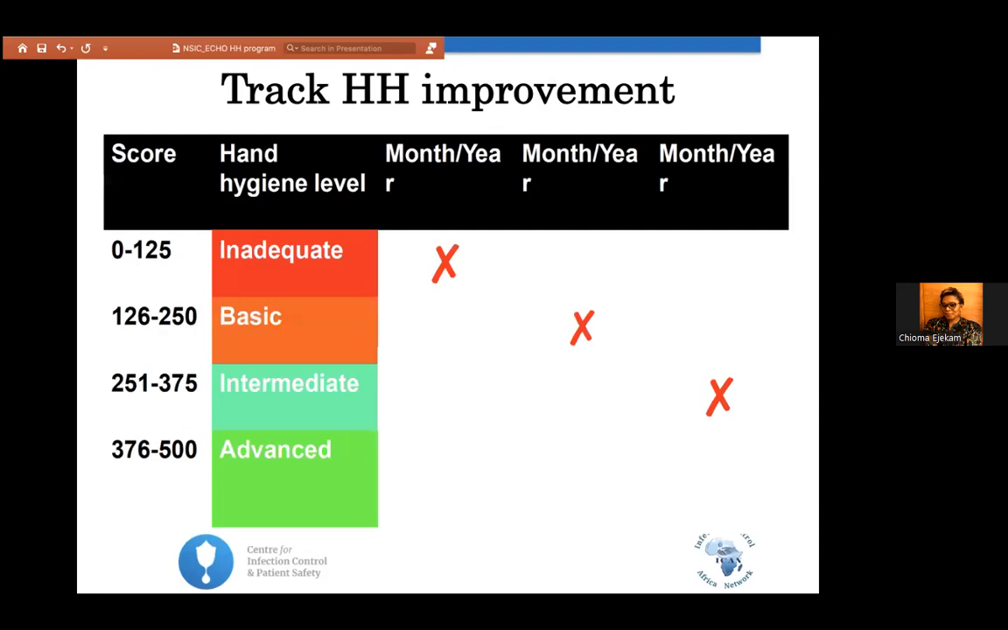Certainly, we talked about, if you remembered, the steps of IPC program implementation. The fourth talks about evaluation, and certainly the ultimate output of evaluation is to track progress. Actions, are they improving your baseline output? Okay, so this is a good example. When you did the first one, you were at inadequate.